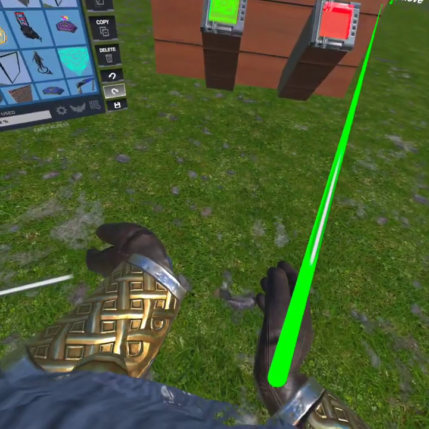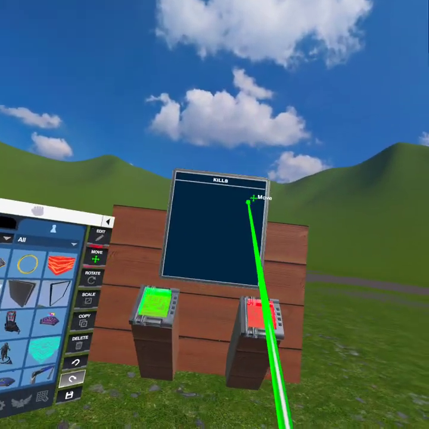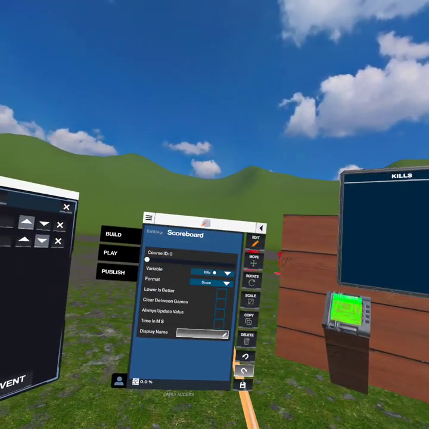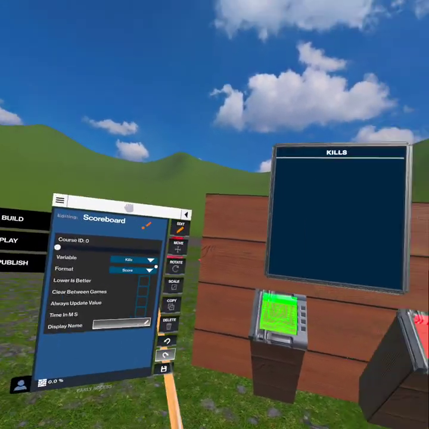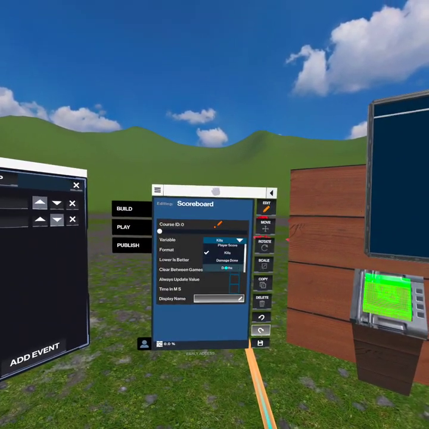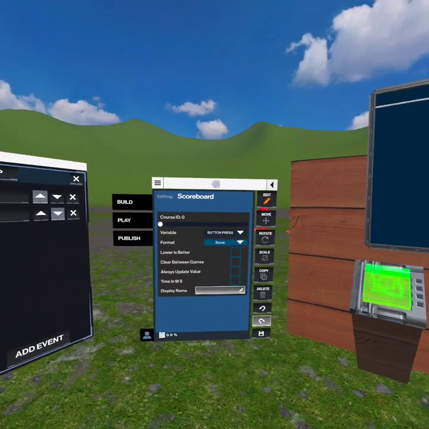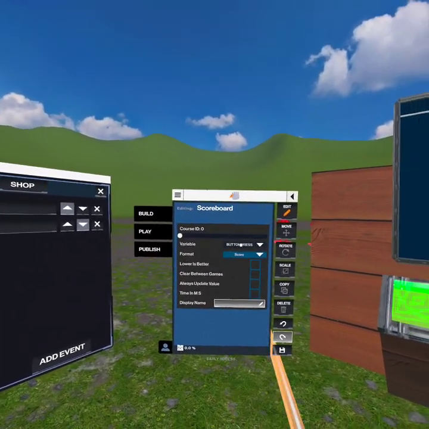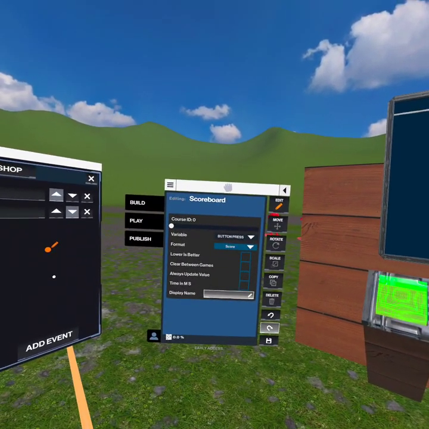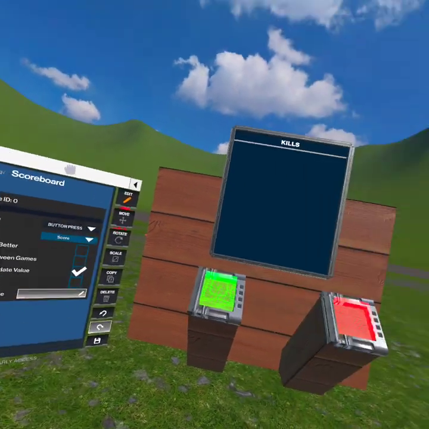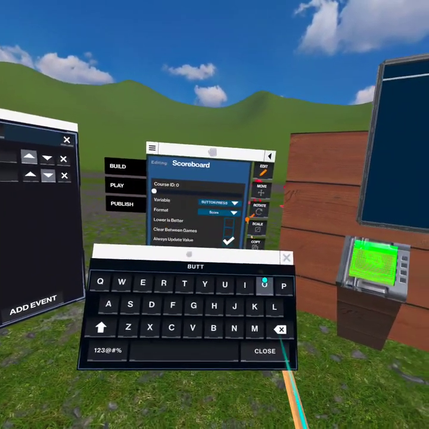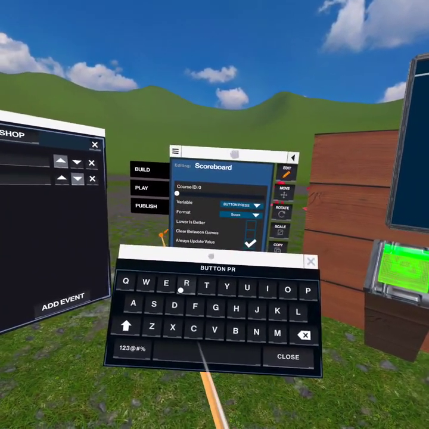Right, so guys, when I test this now, you will see... Oh, again, I've missed... When we test this now, I need to tell the scoreboard what it's looking for. We don't want to look at kills. We don't want it to show kills. We don't want any of these. We need it to show us how many times or how many button presses we got. So we make sure that we select button presses. We will always update the value, and we will call it button press.